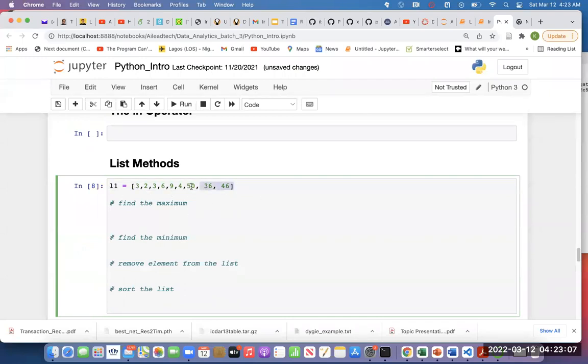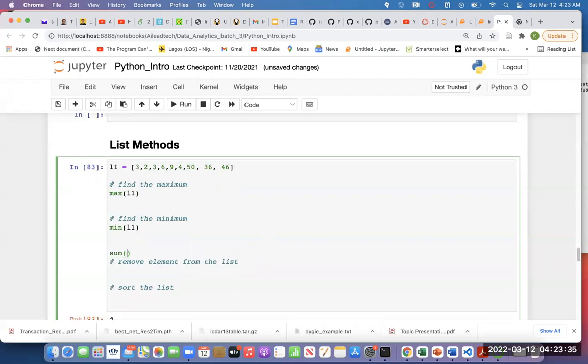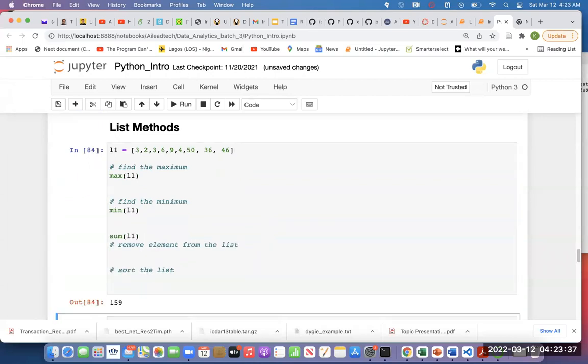You have functions on lists. If you have a list of numbers, you can find the maximum, the minimum, and the sum. But these are functions, okay? If I say max of L1, that'll give me the maximum number there, the highest number. The min of L1 will give me the smallest. What about sum? There is a function called sum that will add everything together.